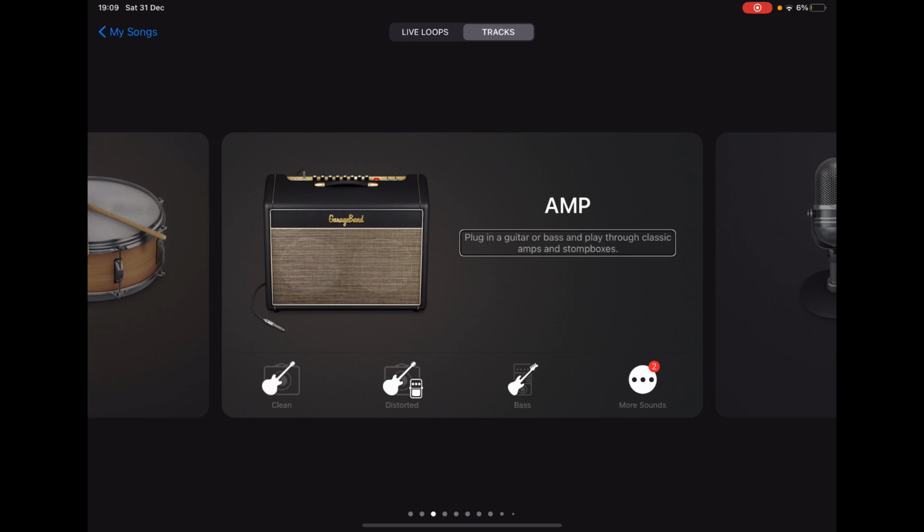Yeah, I don't get this. I've never done this. I don't have a guitar or a bass, let alone an electric one. Clean, distorted, bass, more sounds. Instrument browser, 4 of 11.